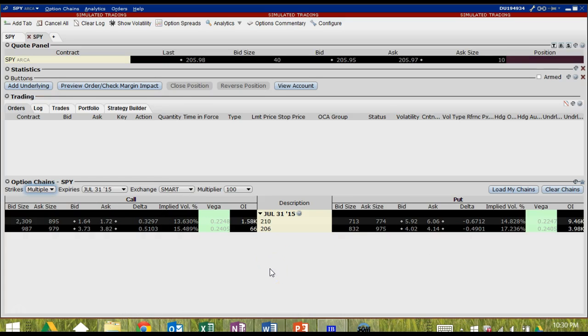The key thing to know is when you place the spread, you want to place the trade as a spread. So you don't want to come in and place each individual leg of the spread as a separate order. So you don't want to buy the 206 in one order and then buy the 210 in another order. You want to place it as one order in itself.